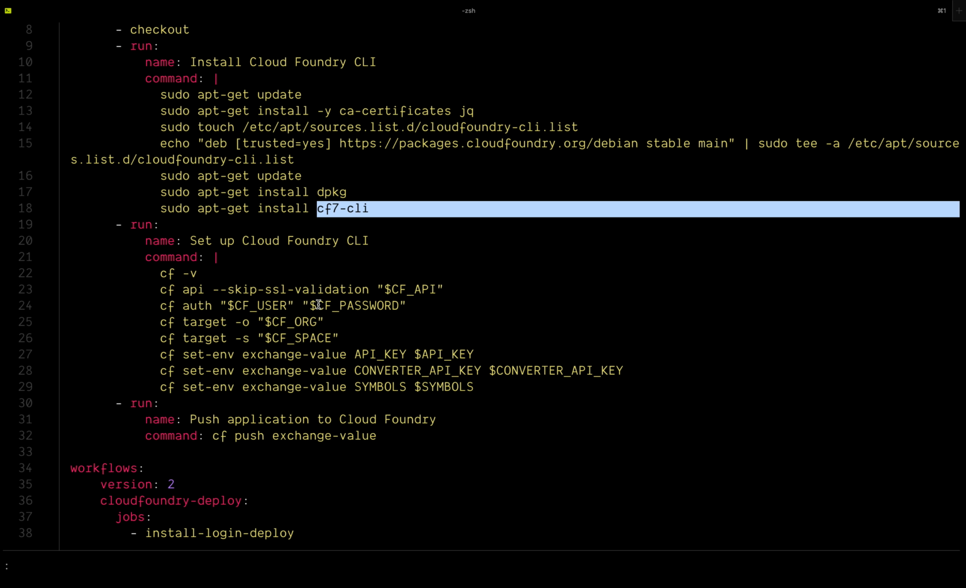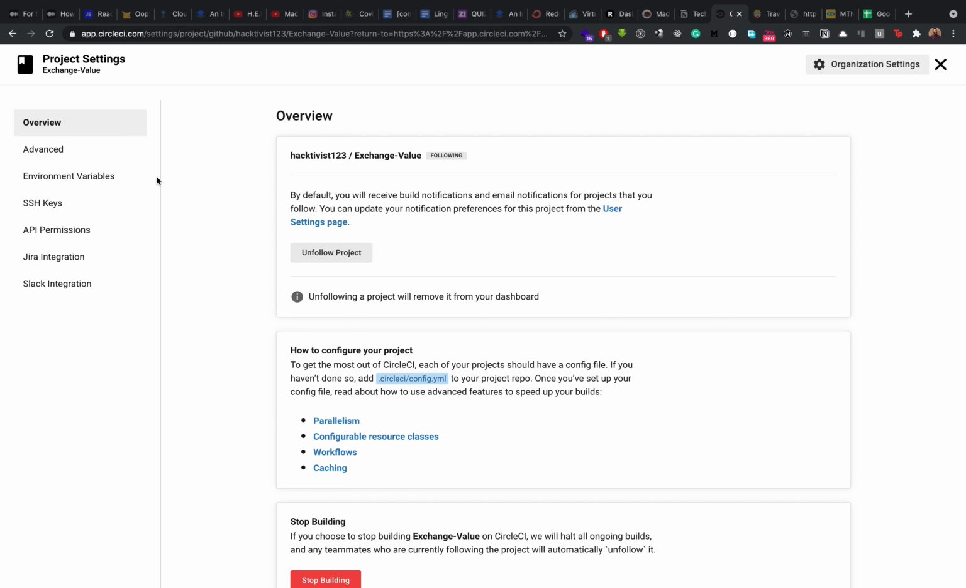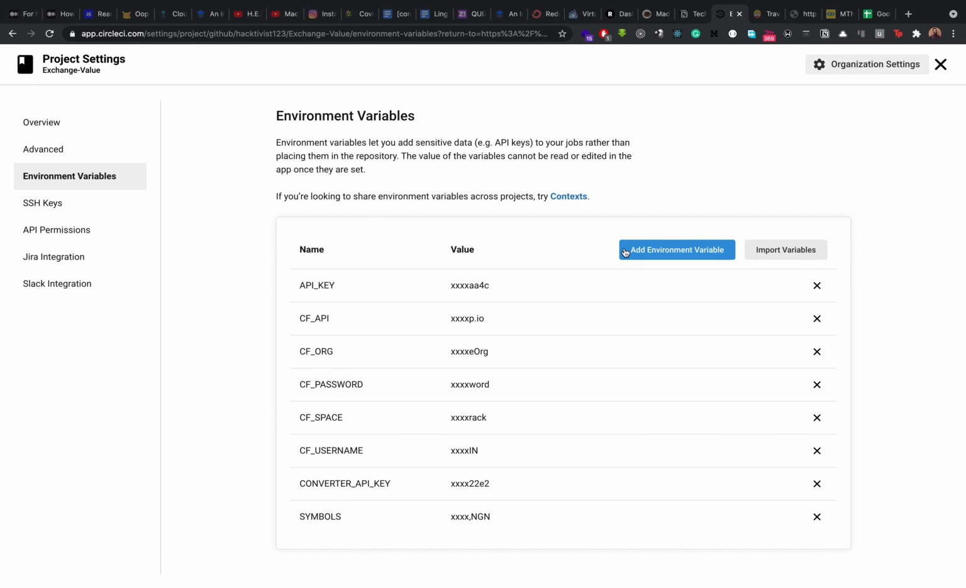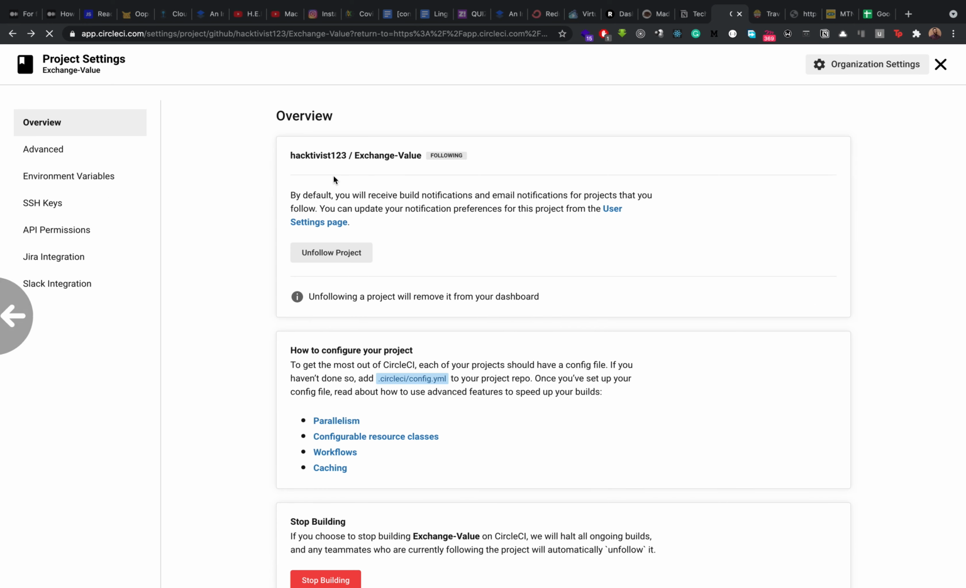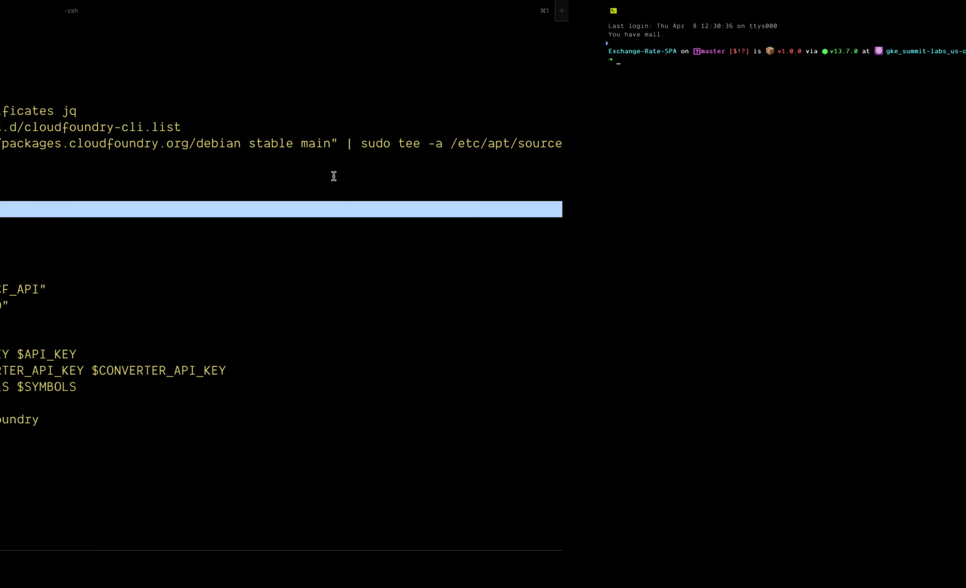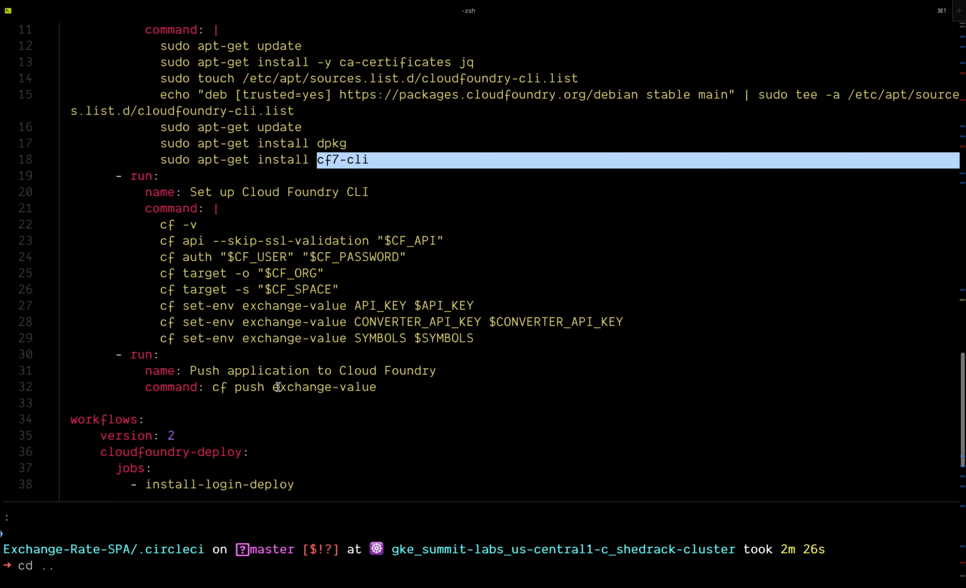To set up an environment variable, all you do is click on the application dashboard, click on project settings, then click on environment variables, add environment variable, and you can add any environment variable that you would like. Now, the next thing is to push the application to Cloud Foundry, which is basically making a cf push, then the name of the application. Very easy.